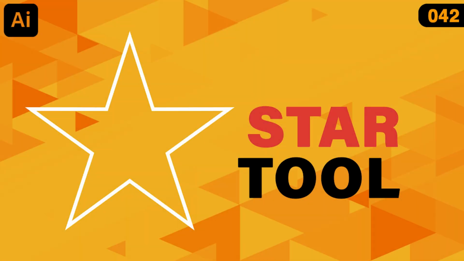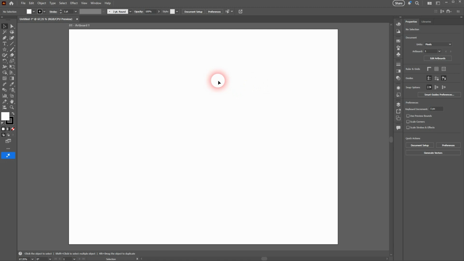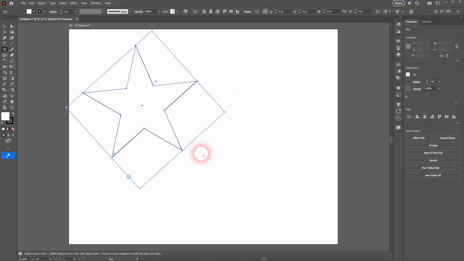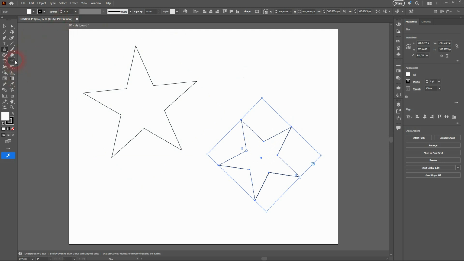Let me show the Star tool. It's right here in the basic shapes toolbox. Right click on it when you see, for example, the rectangle tool. And then you can left click drag on the canvas as always to create these basic shapes.